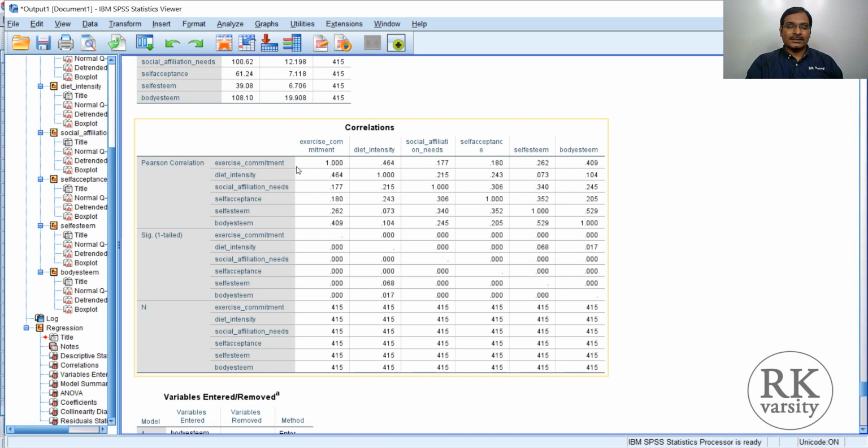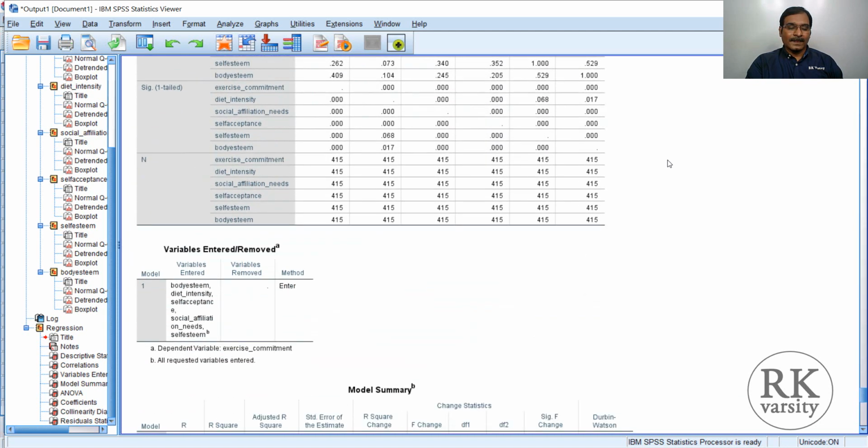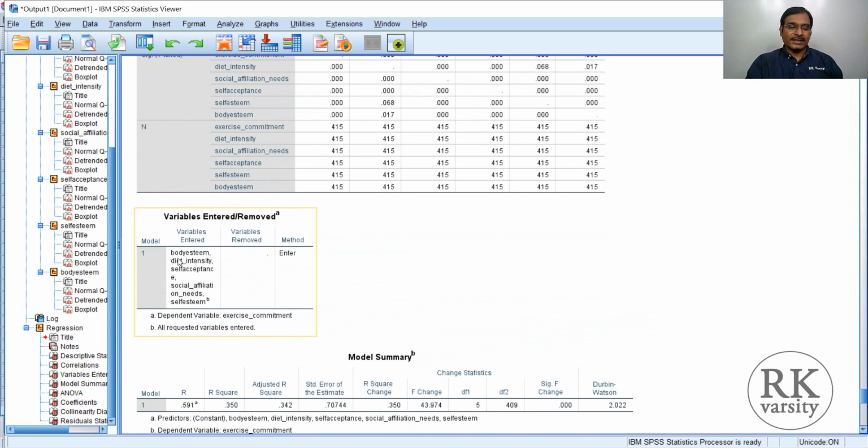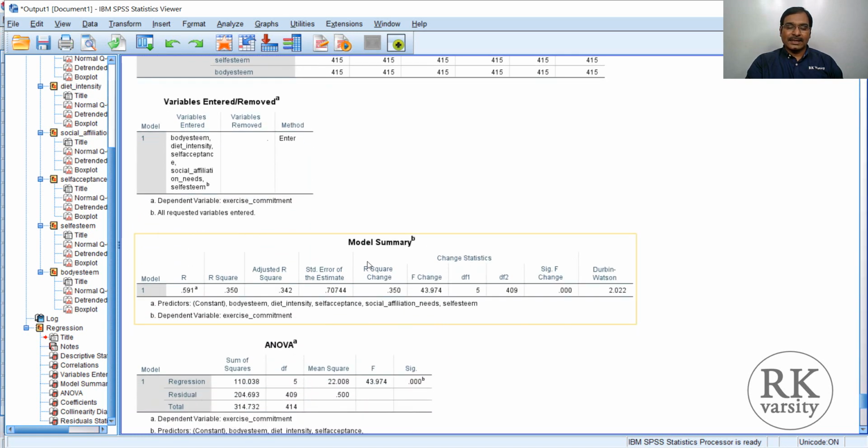So exercise commitment and diet intensity is 0.64. Then exercise commitment and social affiliation 0.17. Exercise commitment and self-acceptance 0.18. So this way you have the zero order correlations. Then the model variables entered: all the variables are entered together, and the method we used is the enter method. And here you have a model summary. The R value is 0.59 and R square value is 0.35.